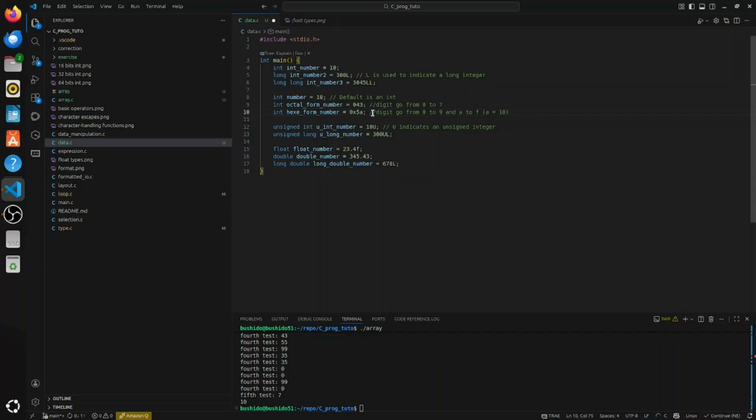A equals 10, and F equals 15. So 15 is the limit because hexadecimal is base 16. So 0 to 15, but you don't have a special character to represent 10 as a single character. That is why you have A to F.